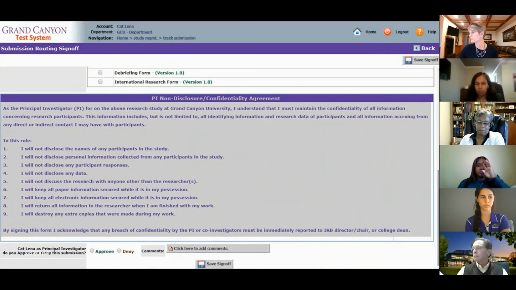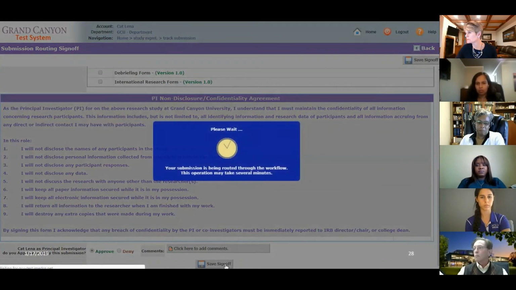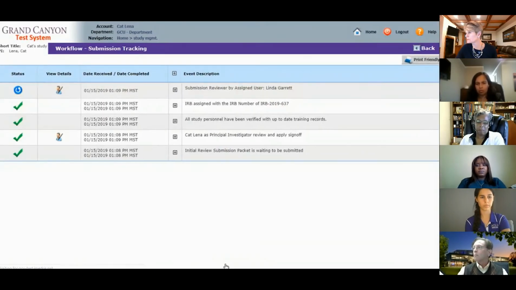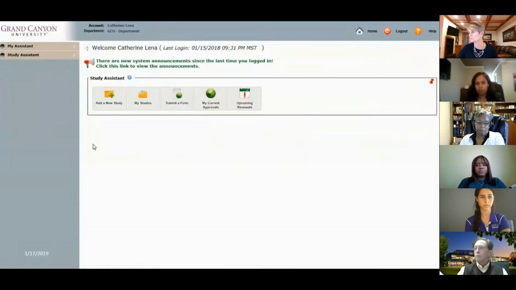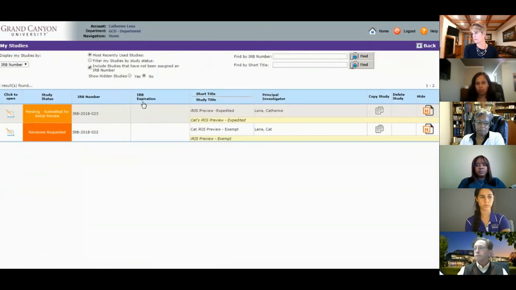If you're ready to move on, click Approve and Save Sign-Off. You'll be routed to the Submission Tracking page, where you can view the status of your application. To return to the submission tracking page at a later date, click on My Studies on your homepage.